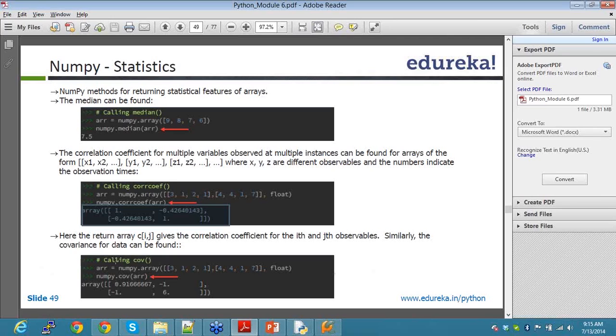Now, this is covariance, calling covariance. You can call covariance as well. So, basically the main point here is you can call the basic statistics functions in NumPy. Instead of writing your big code, you can just call this function and it will take care of everything.